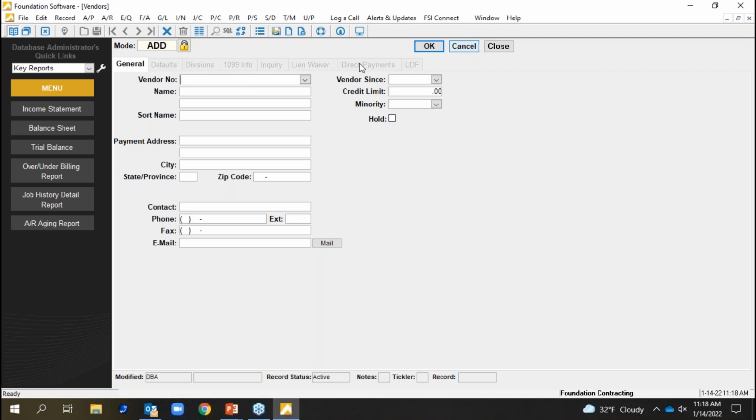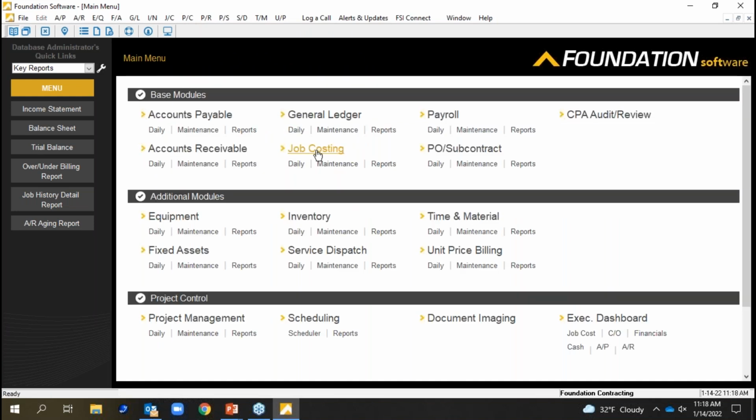Another really basic function is list, F5, but list. Some people say, well, how do I get a chart of accounts, right? How do I see my vendors? It's like, well, just run a list.